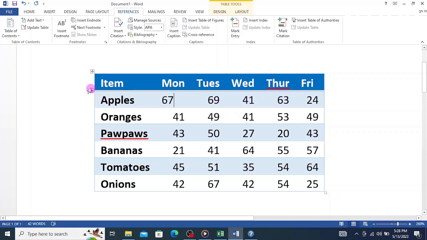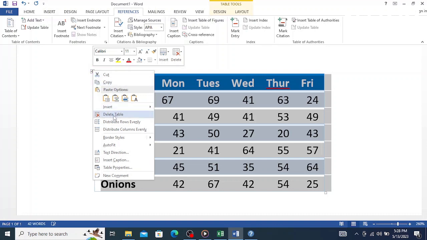And also if I try to move my cursor on this side, you can clearly see that there are borders. So this tells you these are rows. If I move my cursor on the top side, you can see the borders as well, okay? And this tells you that these are columns. Another way of identifying, you can put your cursor here and right click and you can see these options, delete table. So this tells you that this is a table.